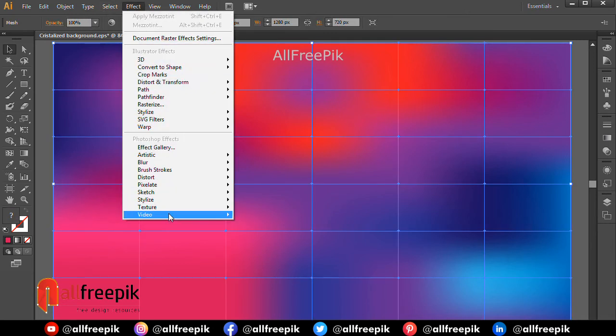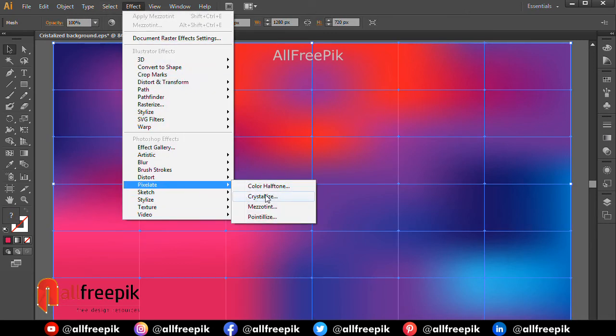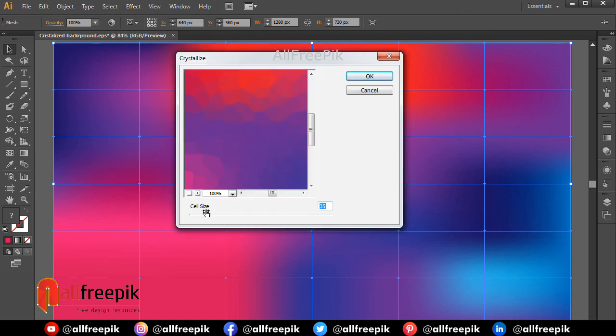Select the gradient mesh shape and go to the Effect menu, Pixelate, and Crystallize. Cell size 41.